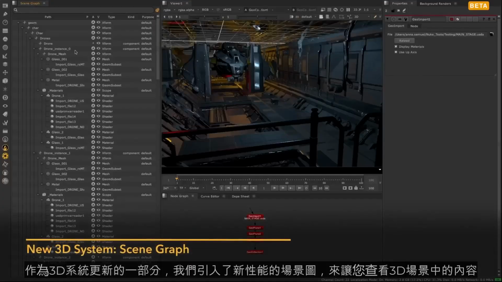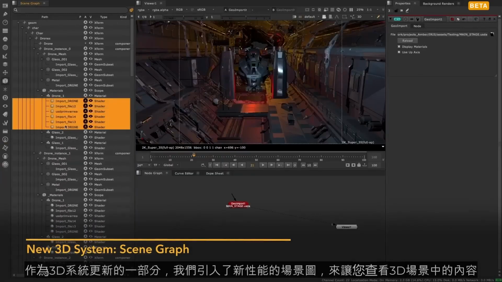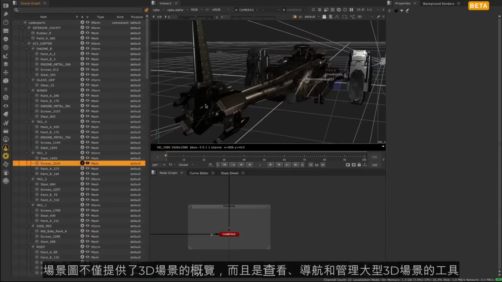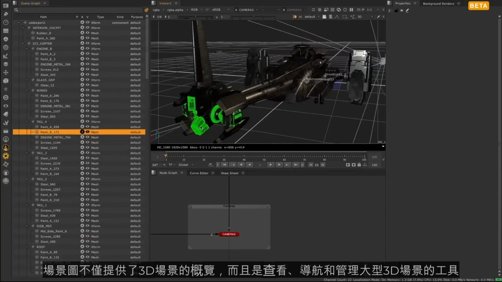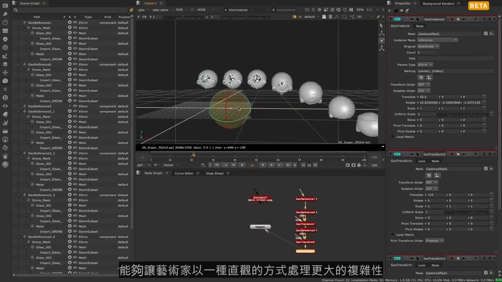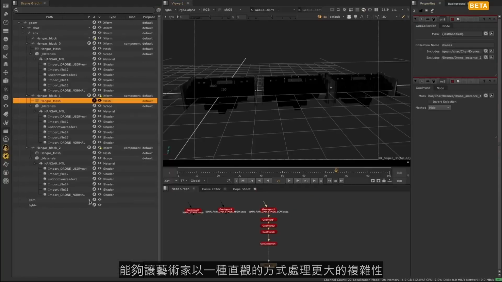As part of the 3D system update, we have introduced a new performant scene graph to allow you to view the contents of your 3D scene. The scene graph offers an overview of your 3D scene and is a tool to view, navigate, and manage large 3D scenes, allowing artists to work with much larger complexity in an intuitive way.